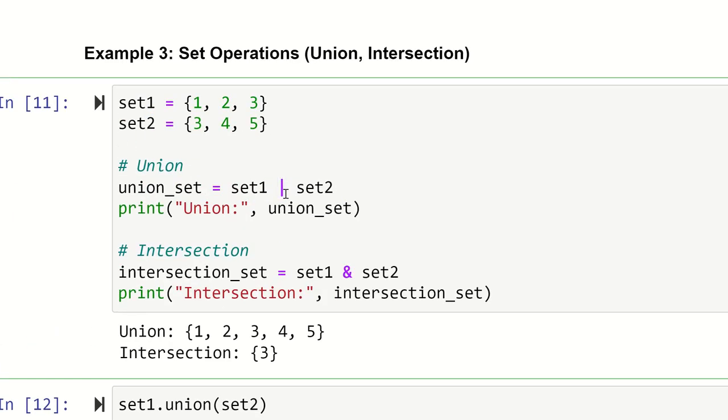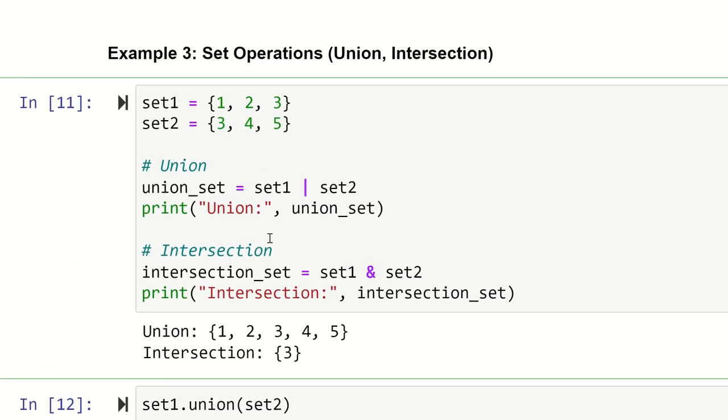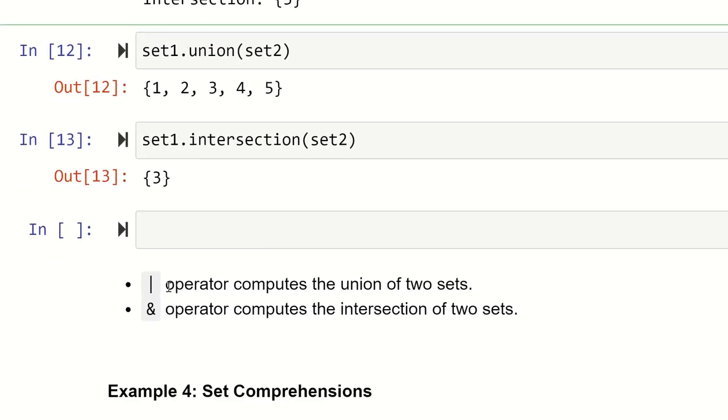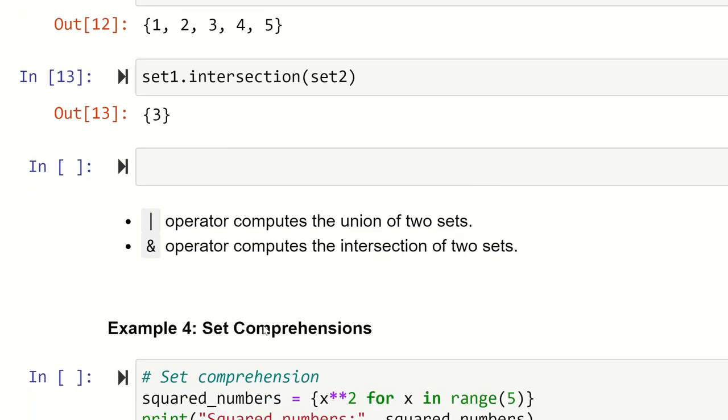So if you are treating some mathematical concepts or sets under math, you can come over to Python and use it to perform your set operations. All right, having said that, I explained here that the pipe operator computes the union of two sets, while the ampersand operator computes the intersection of two sets.